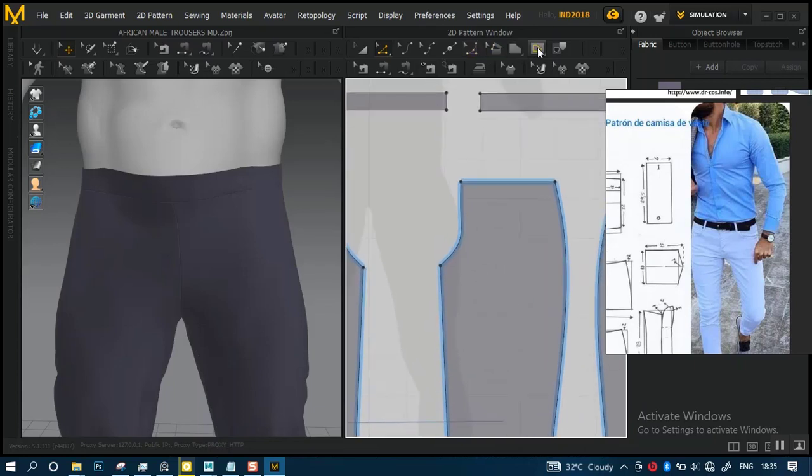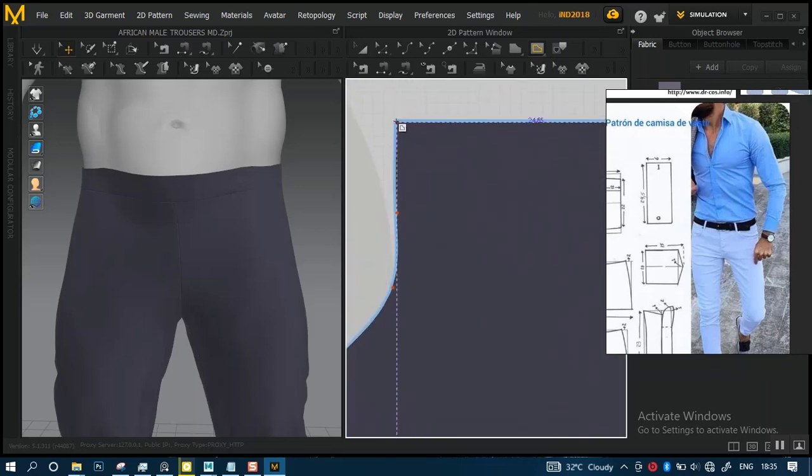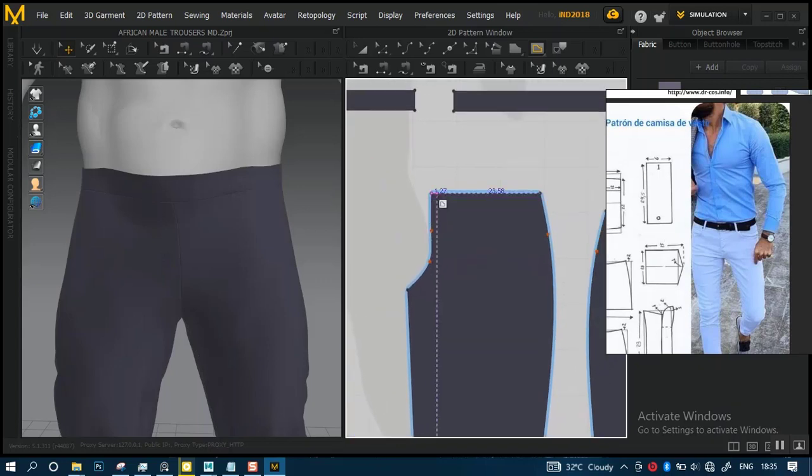So I'll create an internal line. The internal line should start from here all the way here, like so. Don't really need an internal. I don't really need to connect this all the way though. It doesn't have to connect all the way. You know what? Let me do something else instead.